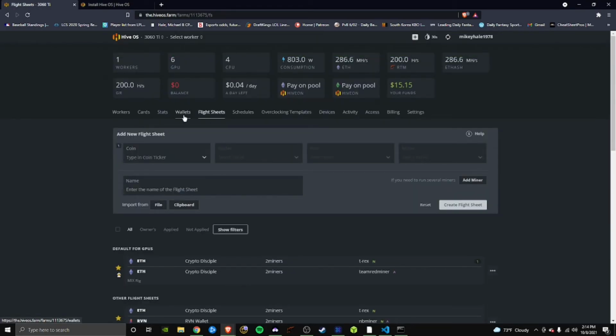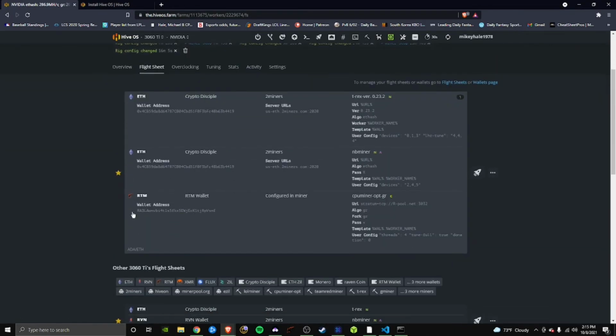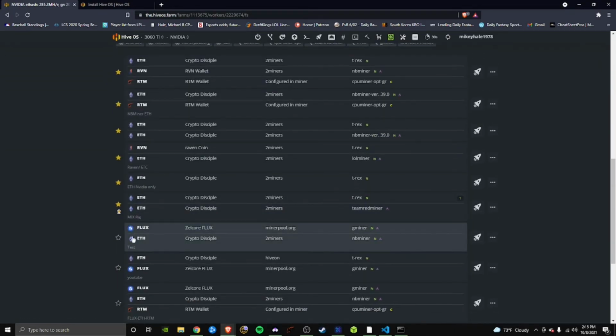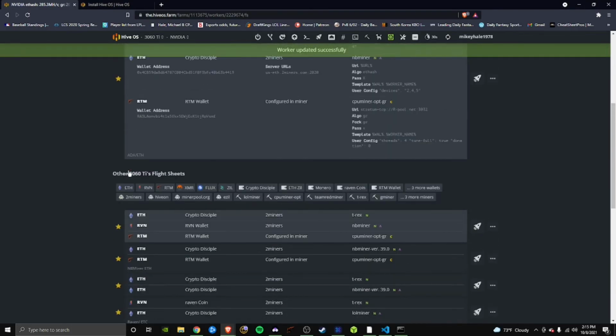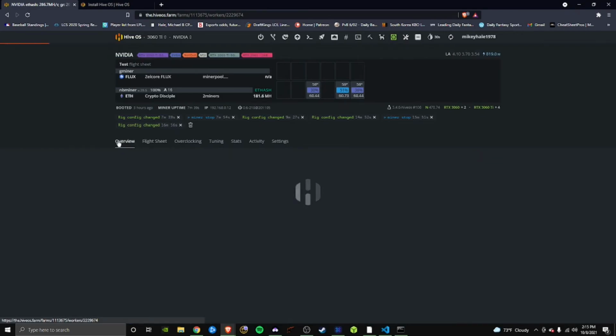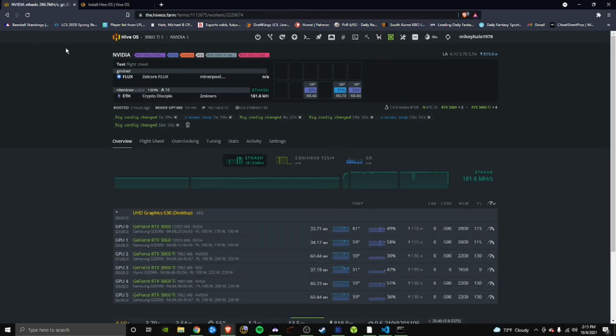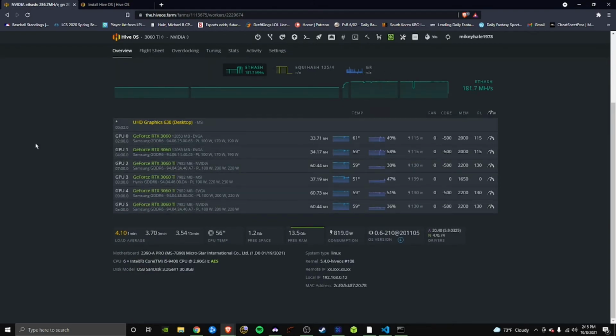So what I just did is I came here to select a worker. We're going to go NVIDIA. I'm going to go to flight sheets, find the one that says test, and hit this launch button. Once you hit the launch button, it's going to launch that miner. As you can see, that miner has now launched. If you see right up here, it has launched, and we should be mining.